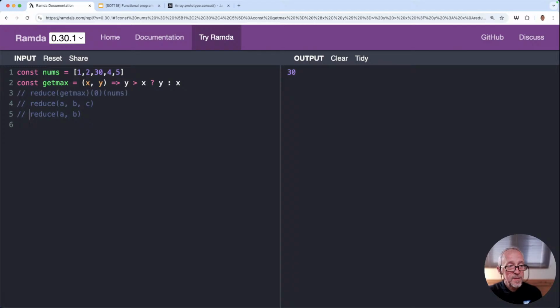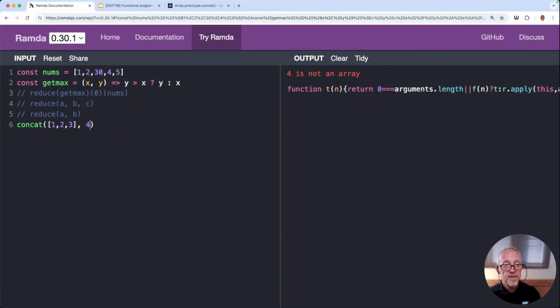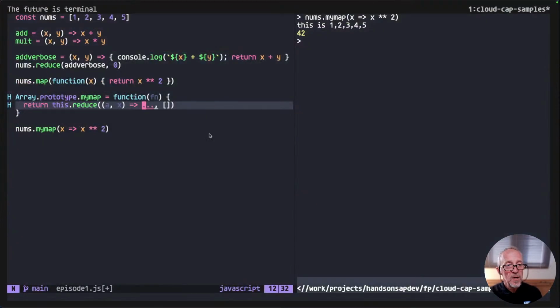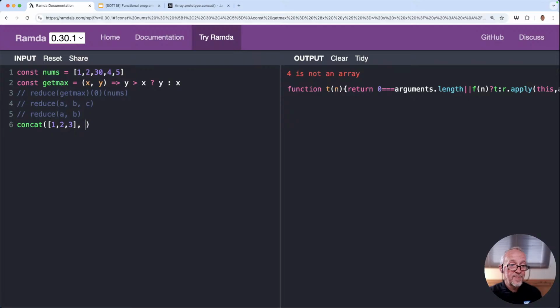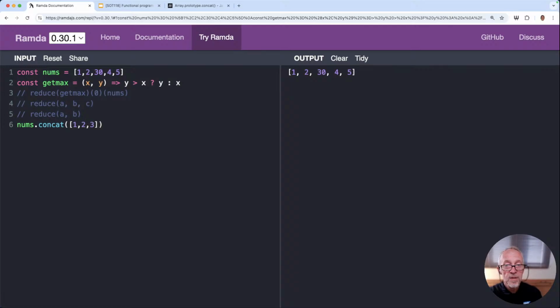Let's just get rid of that. Concat 1, 2, 3 with 4, 5. There, okay. Now, if I were to say 4 like that, 4 is not an array. So concat is expecting two arrays to concat together, okay? So what we need to do is say a.concat. A, which we know initially is going to be this empty array, because it's the initial value here, dot concat. That's the Ramda version of concat, but we could still do, for example, nums dot concat 1, 2, 3. There, okay.